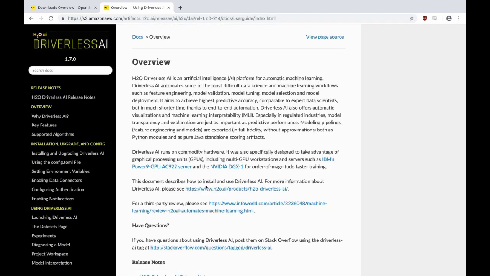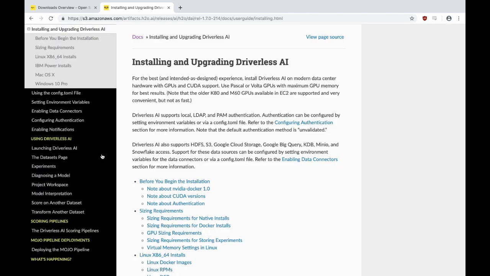Once you've opened the user guide, you can navigate to the Installing and Upgrading Driverless AI section. This section contains links with further information.